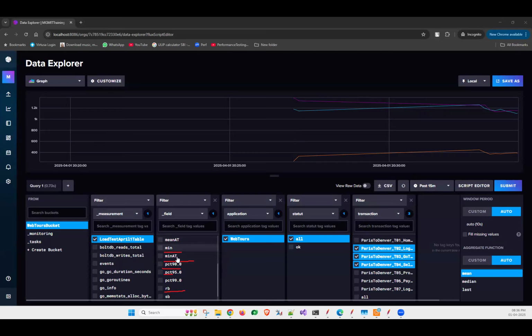Yes, sir. And mean 80, mean average response times. I think 80 is nothing but average response time. And RP and SB, I always forget that RP and SB. What are those RP and SB? One second, let me try to recollect. What can be that RB and SB, guys?